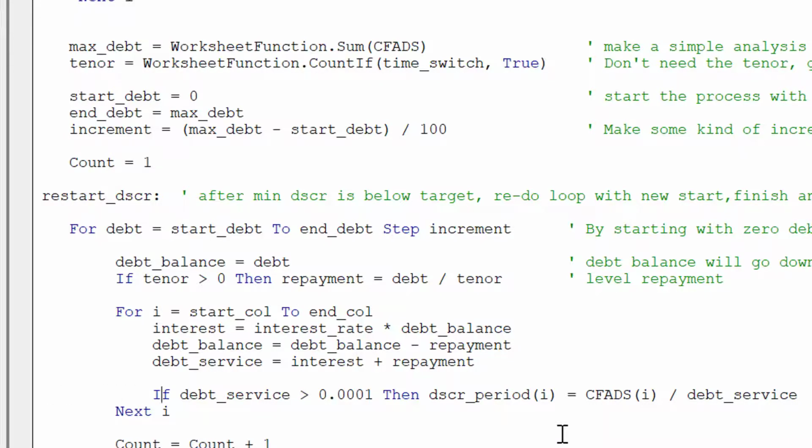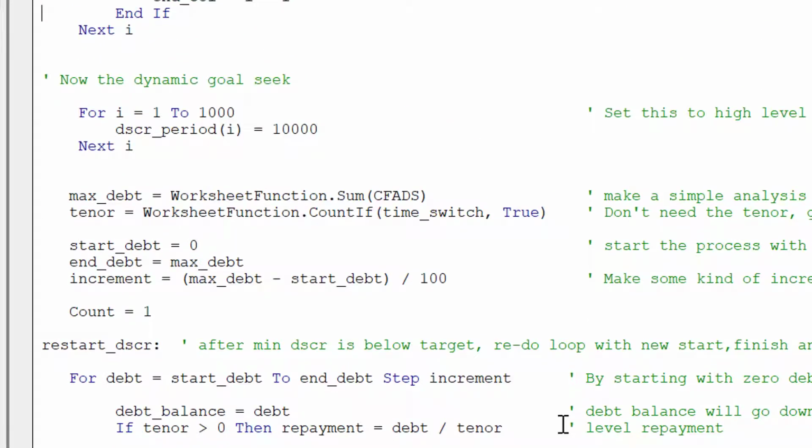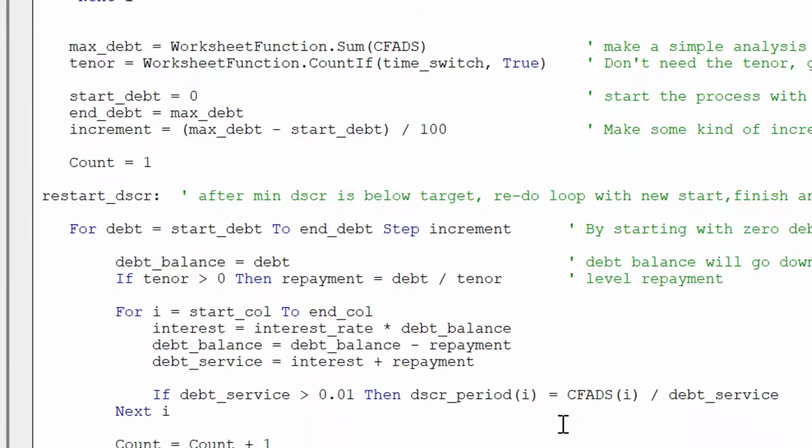And then you say, well, as long as this debt service is not some really, really small number, then compute the DSCR. And the very first time, it will be some crazy big number because the debt will be really, really small. Now, if you didn't compute the debt service, then you're back up to this thing where we define the DSCR by period is 1,000.